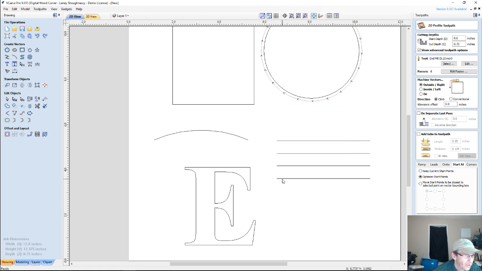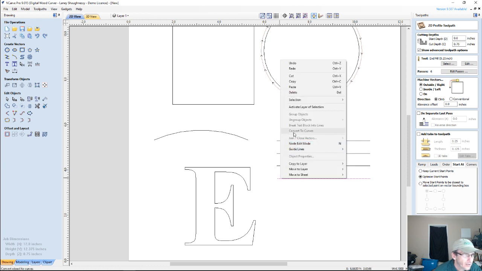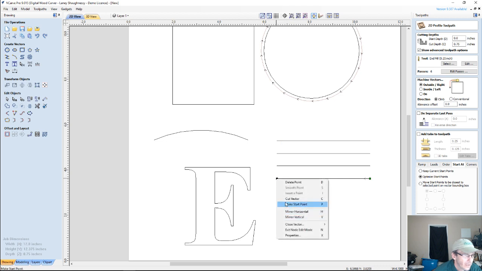Oops, I don't know why I went to node editing, you sucker. Node editing. There we go.